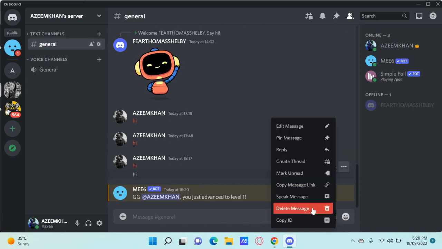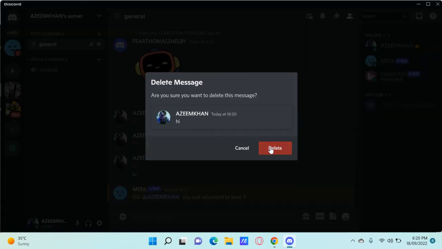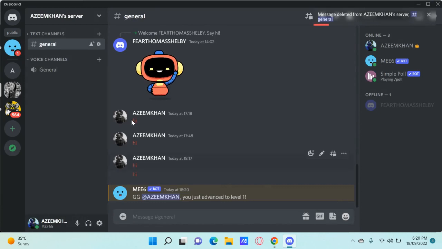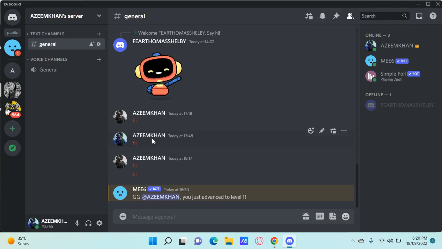If you delete your message, it will be shown in the red color. Red color means that if you delete a message, whoever is in your server can still see your message. So this is the way how to find your deleted messages on Discord.